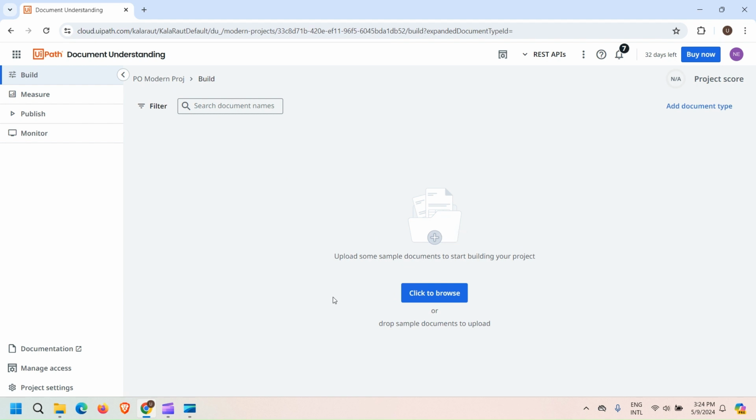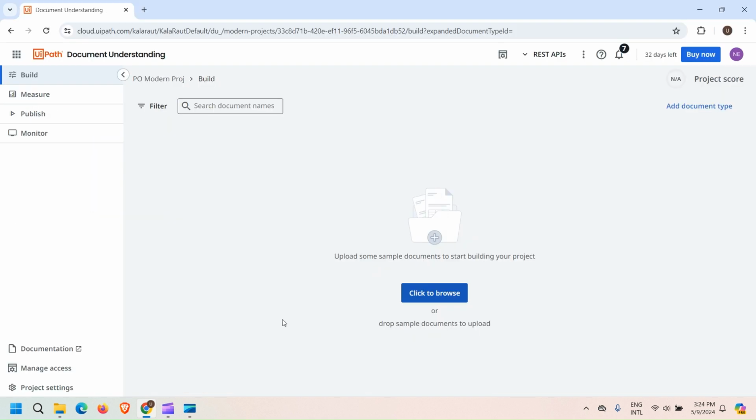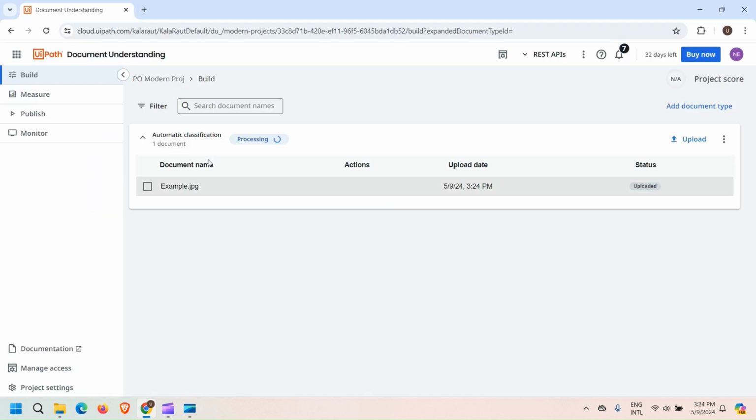So basically, we will upload some documents, and then UiPath will identify those document types, and that will help us to check what types of module we want to build and what type of data we want to extract from certain types of the document. For this video, we are using the purchase order. So I'll upload one document, and now as you can see, this framework is processing the document.